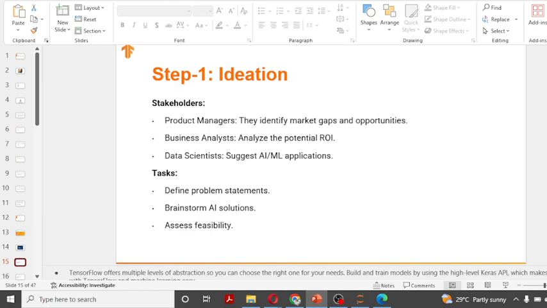And then there come our data scientists, which is us, who suggest the AI ML application. We tell them the possibilities in the AI ML domain, what could be the applications of this AI product. Once you complete this, you go to the tasks. Define the problem statement: I have defined this problem statement and I am going to fix it using AI. Brainstorm AI solutions: these are the possible solutions we can easily do. So you will simply assess which tasks are easily feasible, pick that task, and assess it.